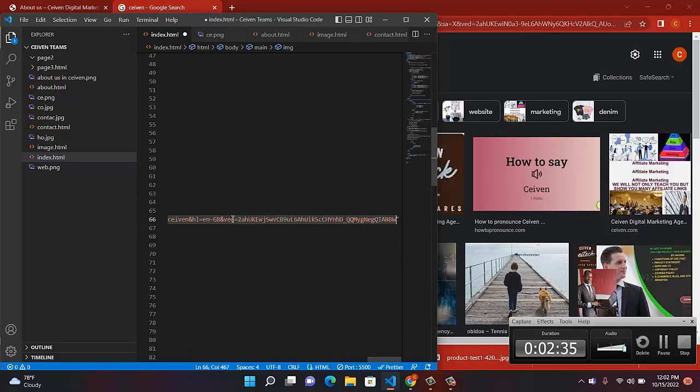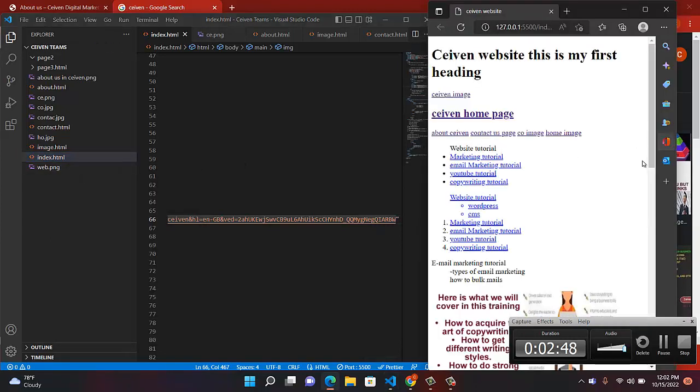As soon as this image is pasted, as usual, save it. Control S for save. Then let's right click and go to our live server. Scroll down to images and you see the image that we just copied.